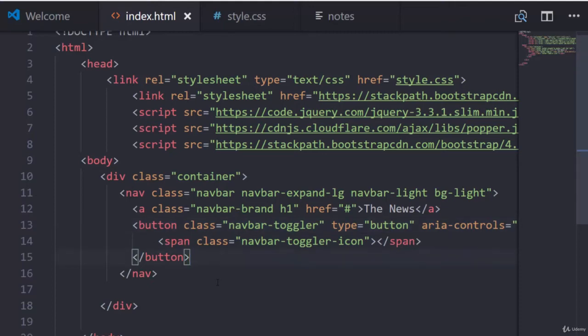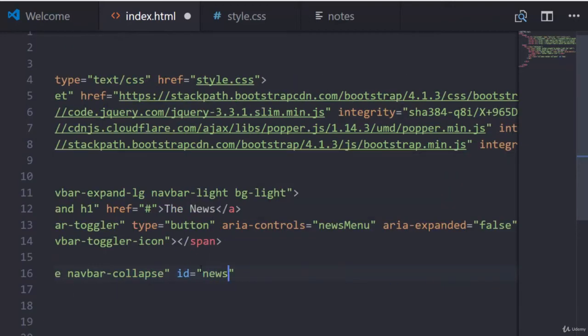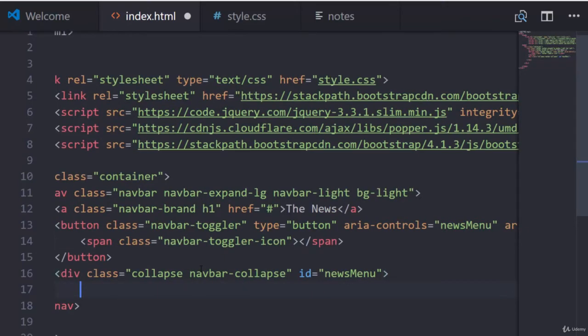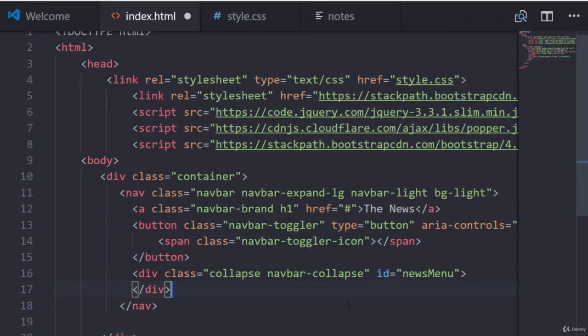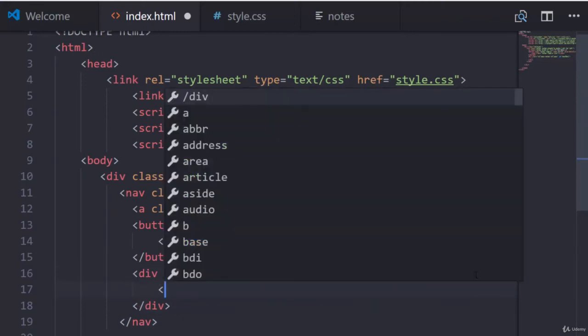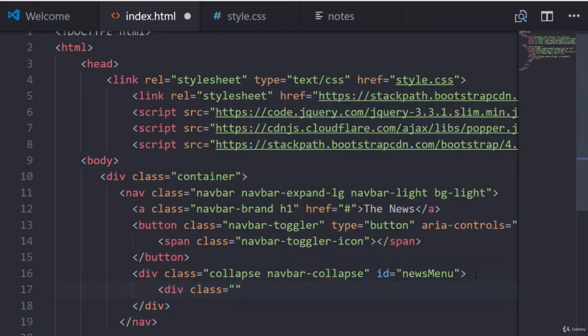So once we have this button over here, let's now start building the actual navigation. So we use div class equals, that's going to be collapse navbar-collapse. That means this is a collapsible navbar. We need to assign them this ID. Let's type in news menu. Let's end this div right over here. Now once we have this div, now we need to create a div for holding up the items. So that's going to be div class, that's going to be navbar-nav. And this div is going to hold all the items over here.